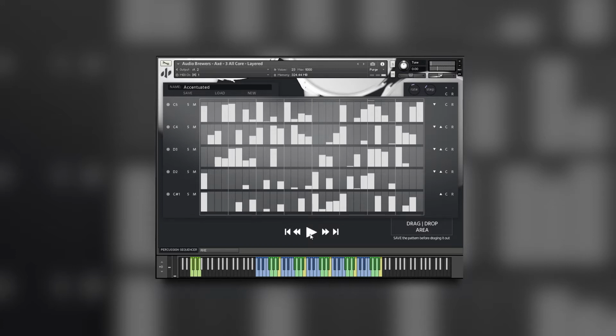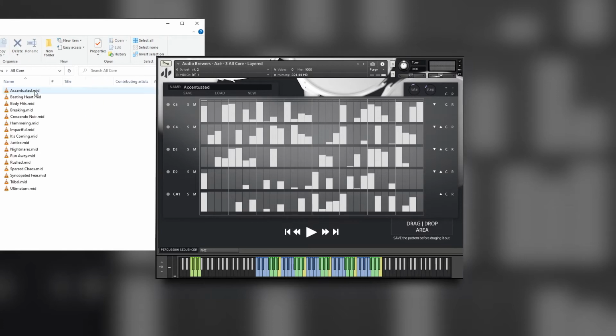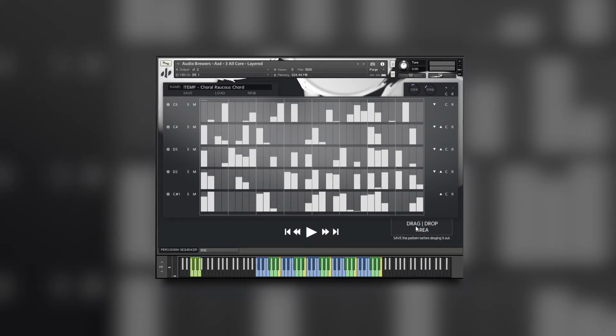There's another way to load rhythms, by simply dragging the MIDI file into the drag and drop area. Let's go to our rhythms folder, all core, get a rhythm and drag it in. And now let's check.